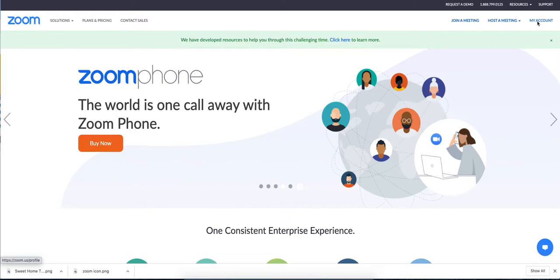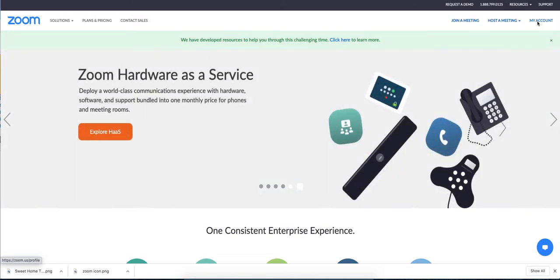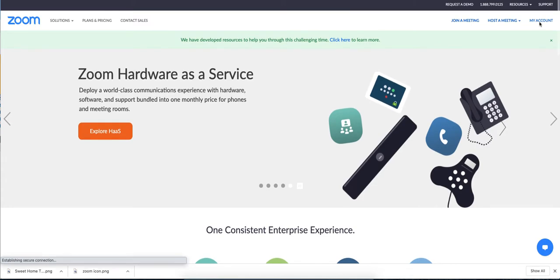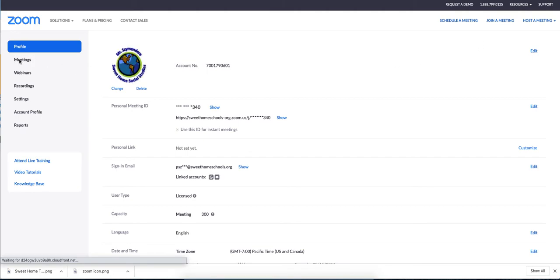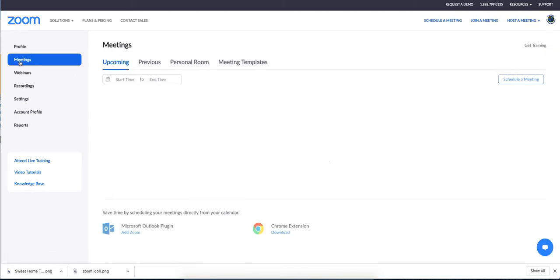Video tutorial to show you how to launch a Zoom session and how to use some of the controls as the host in a Zoom session. So you may need to click into your account and your meetings tab to go through to actually launch something.